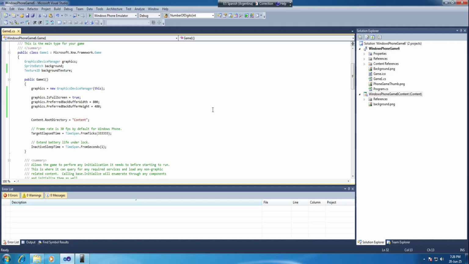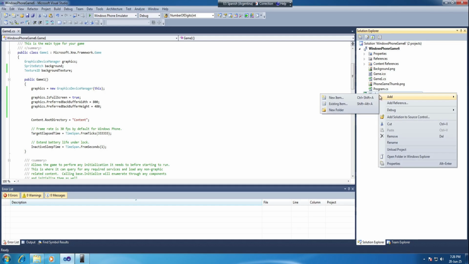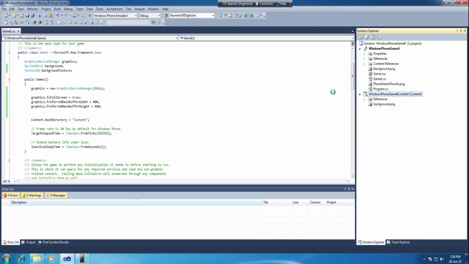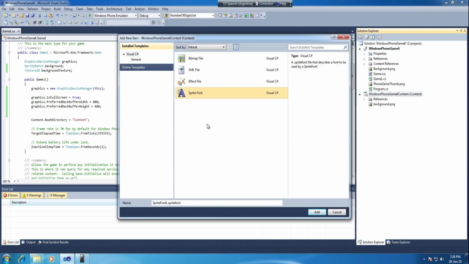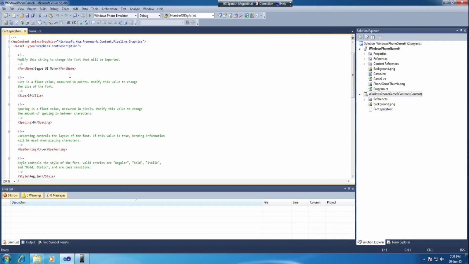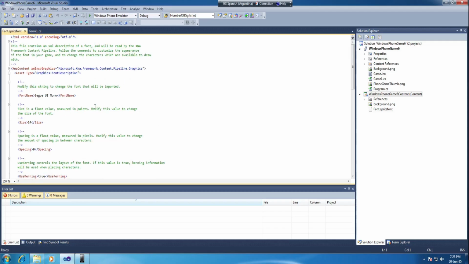Now, to display a font, we're actually going to firstly go onto here. We're going to click here, add new item, sprite font, and here we can change the name. I'm going to just say font, but you can leave it as it was. And here we'll see this. Now, what if we don't want to use Segoe UI Mono? Well, that's why I had the font there, right?